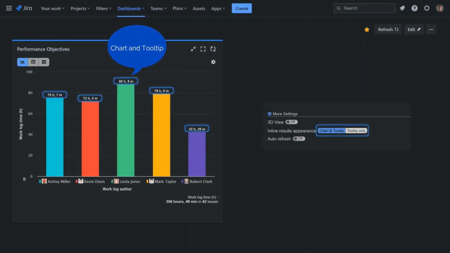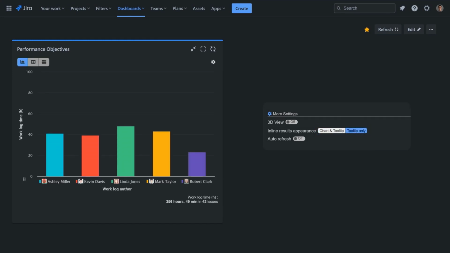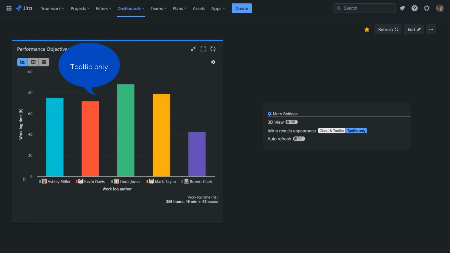Tailor your chart by selecting your preferred inline results appearance. Choose between chart and tooltip or tooltip only.